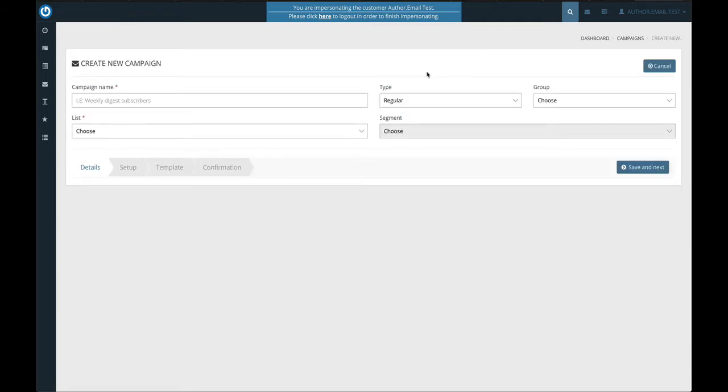In the Author Email system, we recognize two different types of campaigns. A regular campaign that's scheduled ahead of time or sent immediately, but it's only sent one time, or an autoresponder that's sent to a person after they do something in the system, like sign up for a new list.